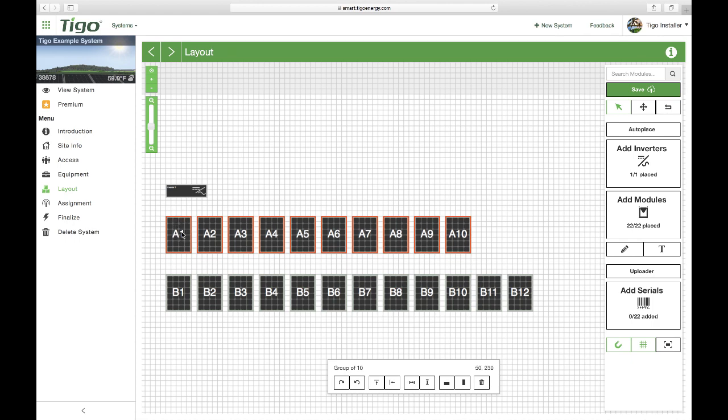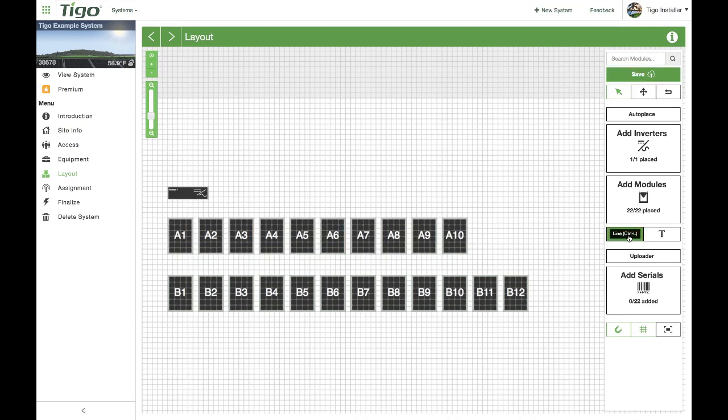Now let's draw some annotation, starting with lines. Click on the pencil button. Click and drag to draw a line.